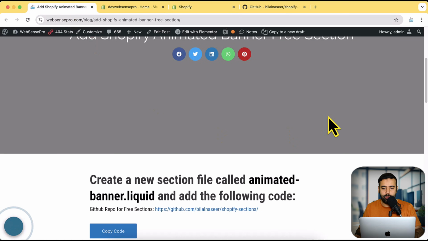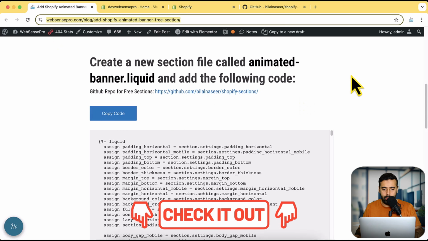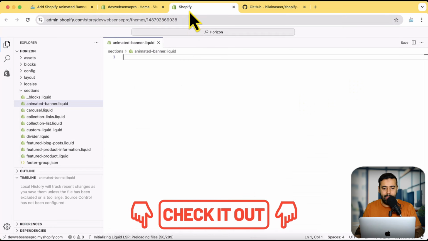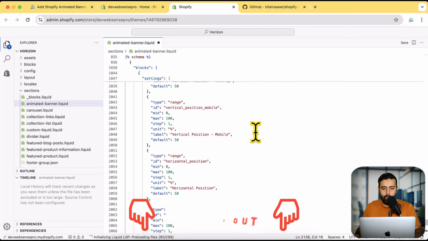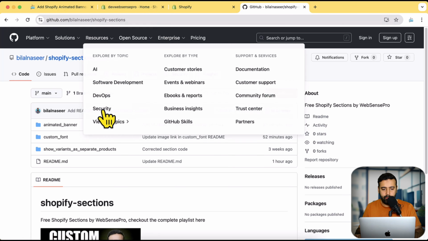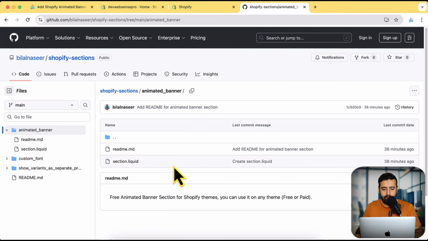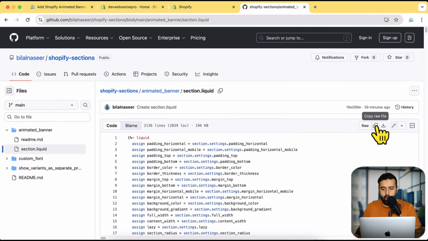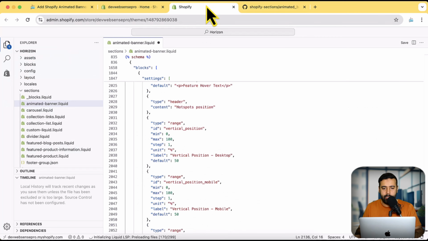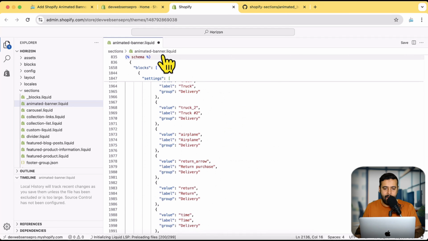And all you have to do is just go to the link in the YouTube video description, and then click on copy code and then paste the code here. If you want to go to the GitHub, I have this animated banner in the GitHub repository. So click on this animated banner. You will find the section.liquid file. So that's the section.liquid file. And simply click on this copy raw file and you can paste it in this animated-banner.liquid file. Now all you have to do is just click on save.